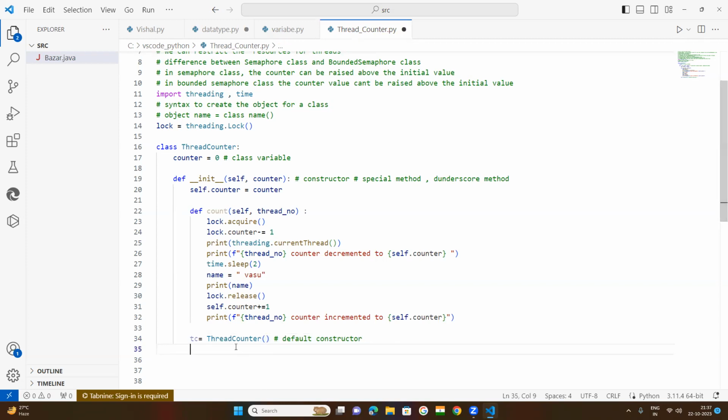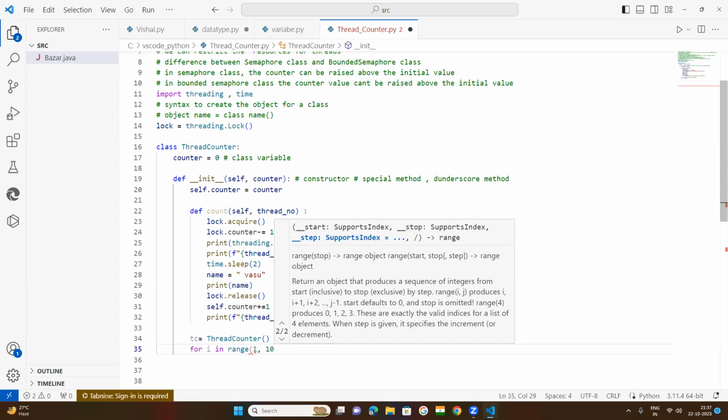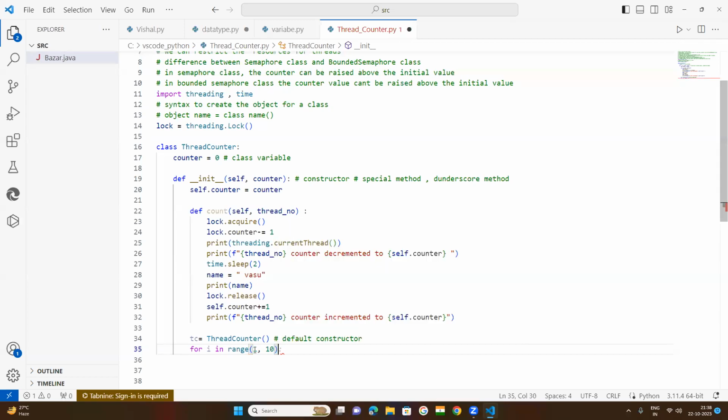So now the object is created for this thread counter class. Then I want to use a for loop. Here, for i in range, the range is from 1 to how many threads? Suppose I want to create 10 threads here. Now you come down here. It is to be terminated with the colon. Now we need to create the thread.